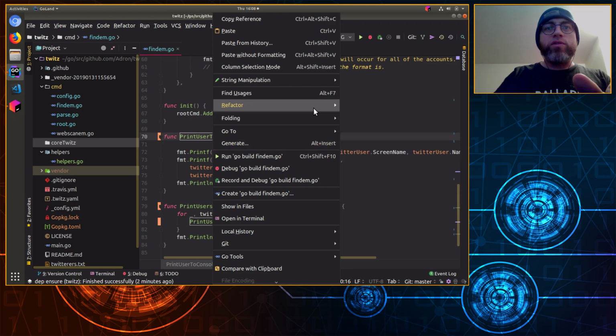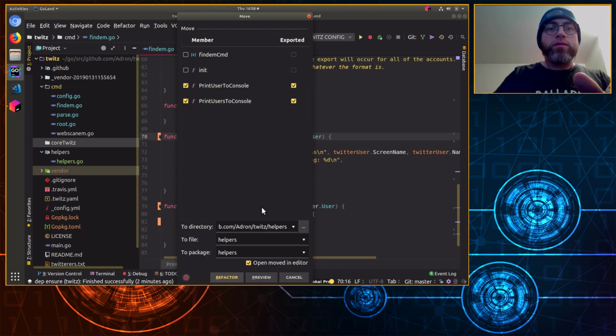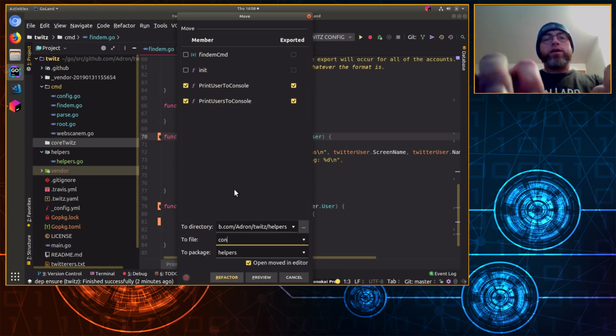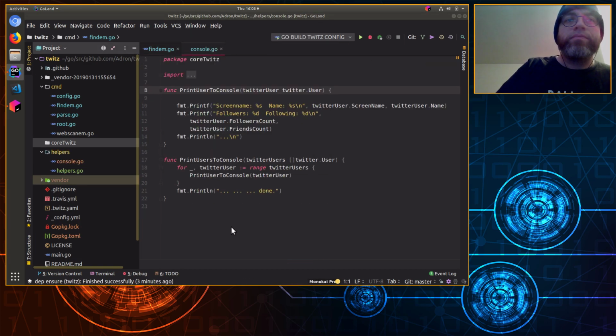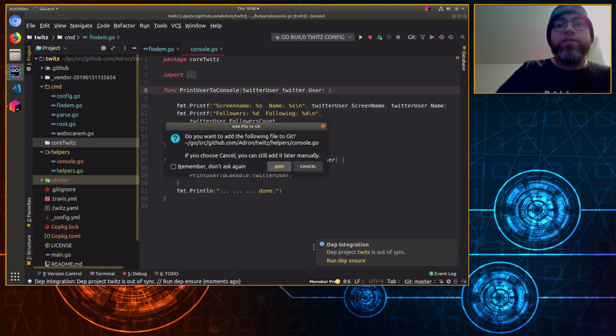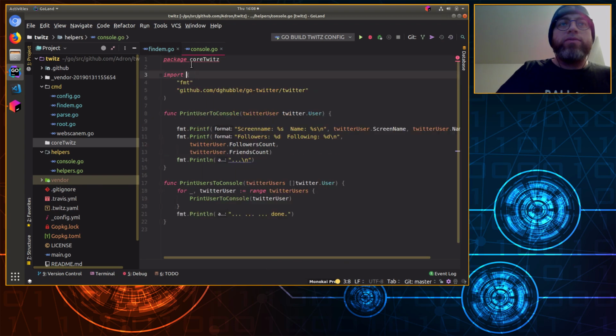Now we should be able to get a move. So refactor, move. And let's get them both. We'll go to file. We're going to do it like a console. And then here in package, we'll say core twits. Yeah, refactor. Boom. Okay, please add that file. And okay, so that's now here in core twits.